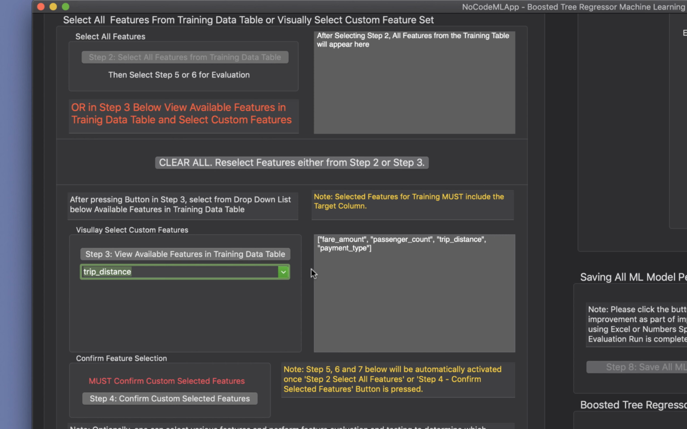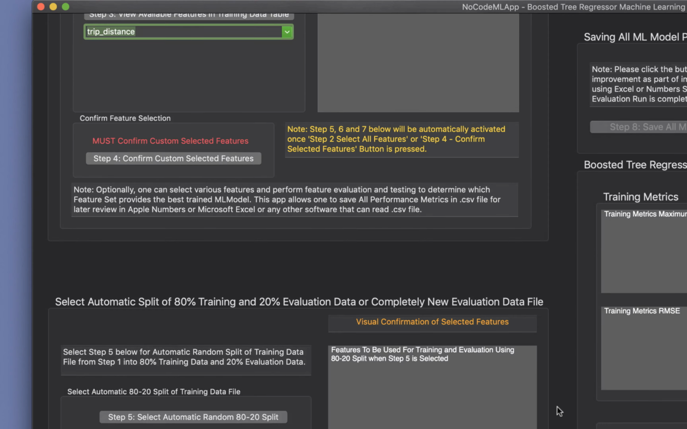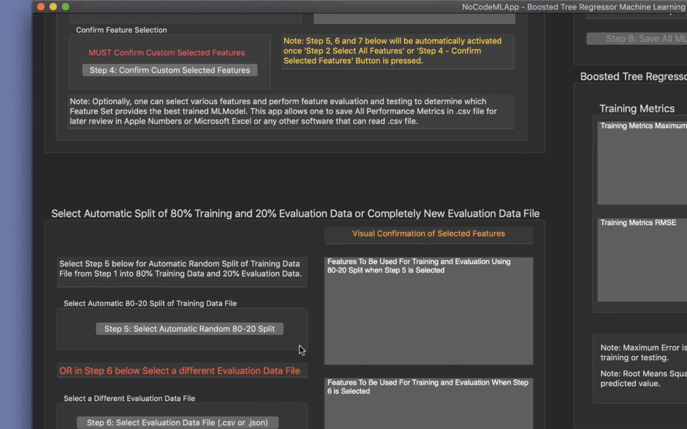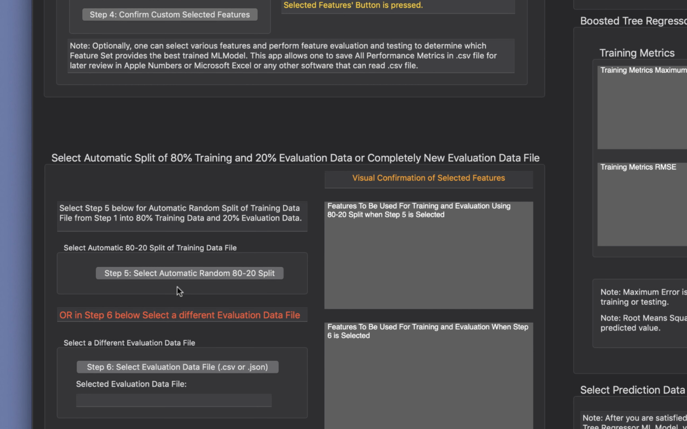Having chosen these, again, just as a note, fare amount is the target column that must also be selected along with the other features. Once you have done that, go to step 4. Here, just confirm the selection so the app knows that these are the features you'd like to use as part of the training and evaluation. Next, we have the option to automatically select a random 80-20 split of the training data file. We have a fairly large data file, slightly more than 1 million rows of data.